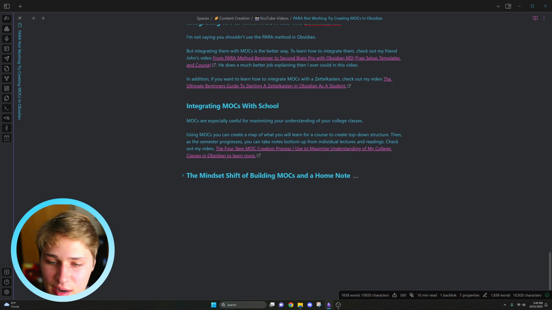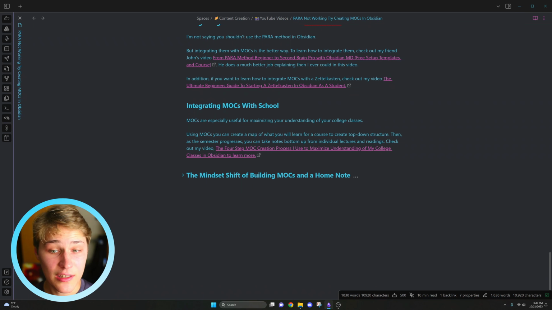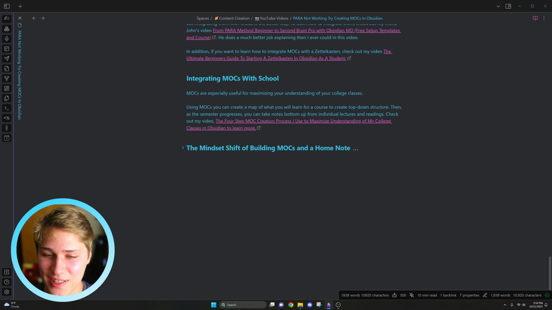Finally, how do you integrate MOCs with school? Well, MOCs are especially useful for maximizing your understanding of your college classes. So using MOCs, you can create a map of what you're gonna learn for a course top down, and then add to it as the semester goes on, which allows you to compound your knowledge across time. So if you wanna see how to do that, check out my 4-step MOC creation process that I use to maximize understanding of my college classes in Obsidian to learn more.